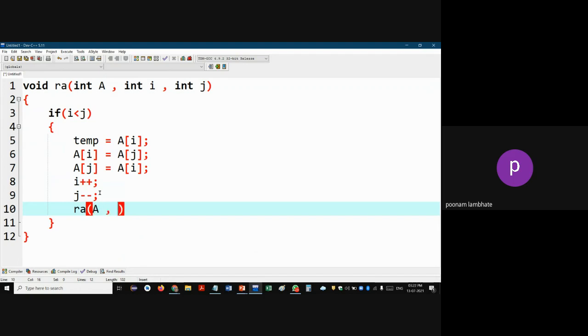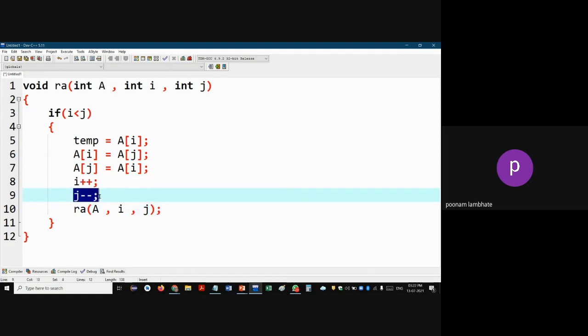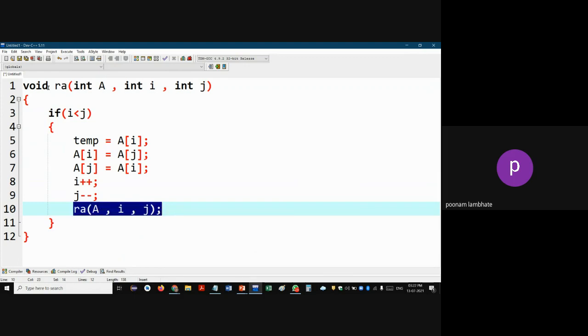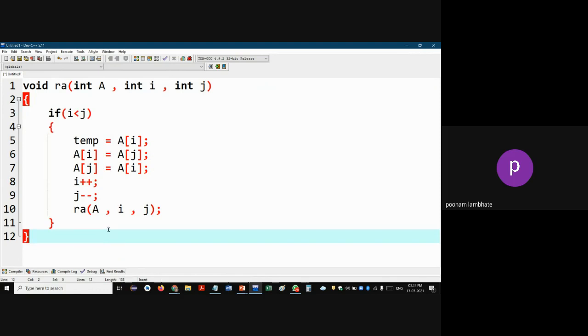So we'll pass the same array. It has been now updated due to the swapping for the first time, and we will pass i and we will pass j. Now this i and j is what? i has been incremented. So the incremented i we have passed over here, and the decremented j we have passed over here. So again, control will jump from here to this part, and then the whole function will be executed for the second position and the second last position's element.